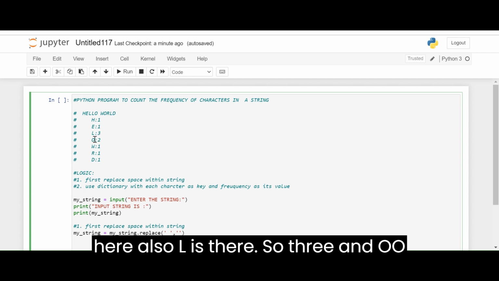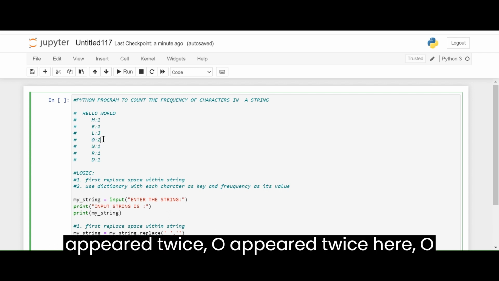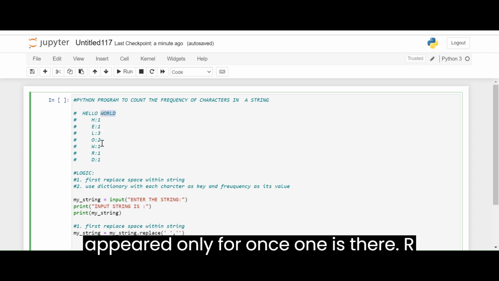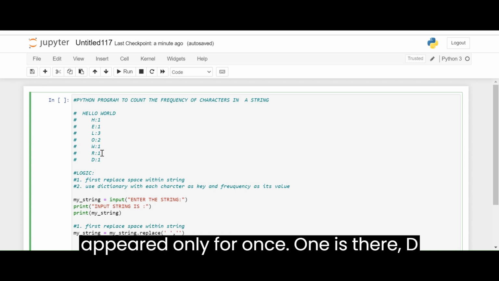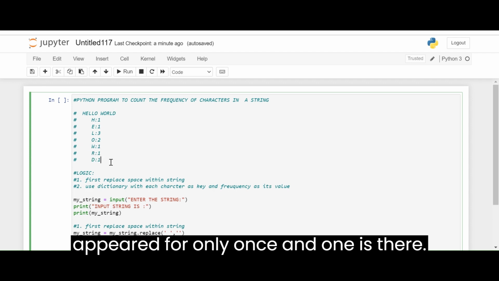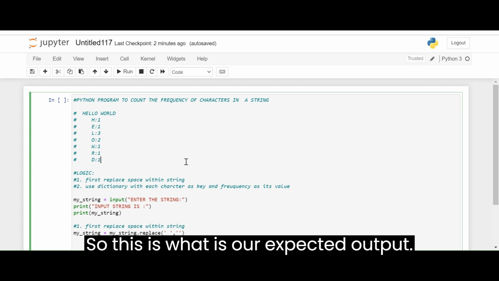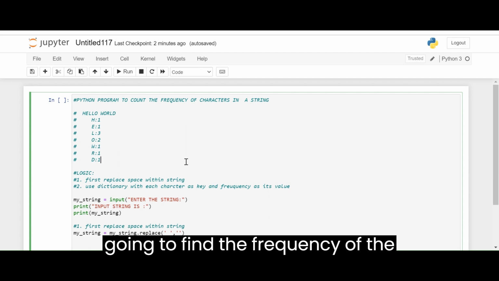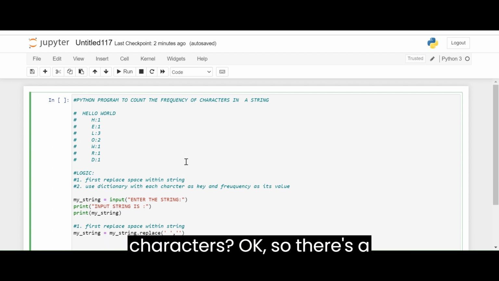So 3. And O appeared twice. O appeared here, and O here. Then W appeared only once, 1 is there. R appeared only once, 1 is there. D appeared only once, and 1 is there. So this is our expected output. Given any string, how are you going to find the frequency of the characters?